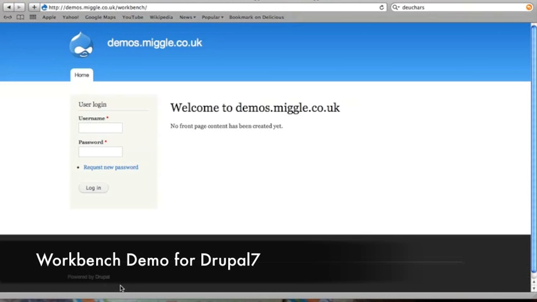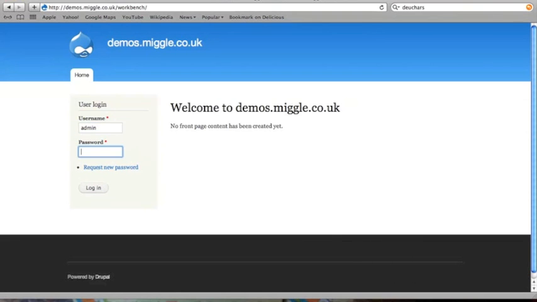This is a demo of Workbench, a suite of modules for Drupal 7, which allow you to set up editorial workflows. I'm just signing in with the admin user.